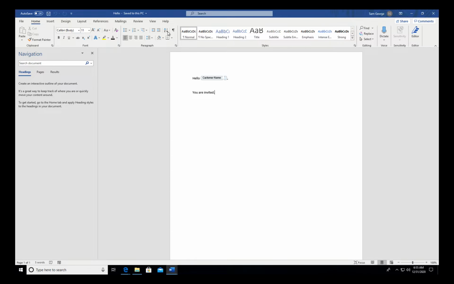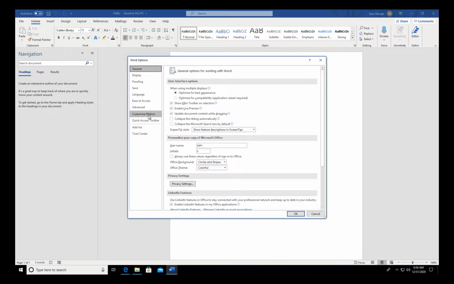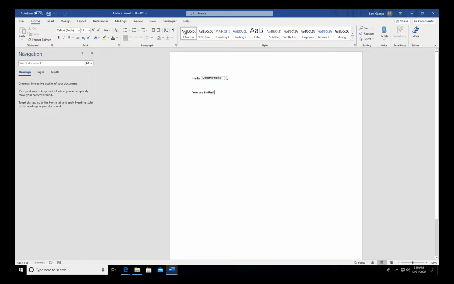So just to repeat, if you don't see that option, you have to go to File, click on Options here, go to Customize Ribbon, and click on Developer, and that's how you will see this menu item.